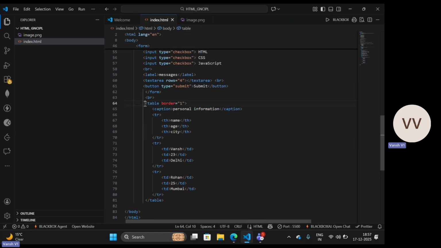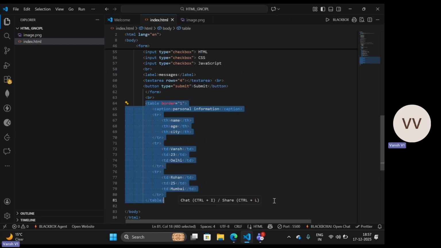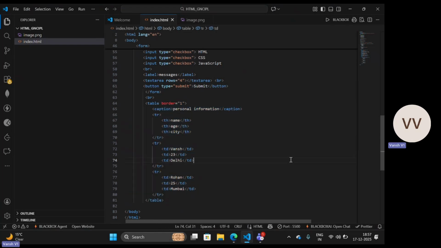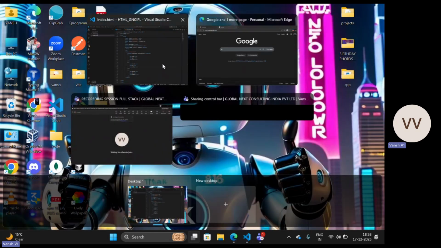Then we have seen about table, how to create a table in HTML. For that, there is a table tag. It will consist of table row, table head, and table data: TR, TH, and TD. Through TR, you are setting your rows. Through the TH tag, you are letting them know that this is the heading, your column names. And through TD, you are just adding the data inside it, right?